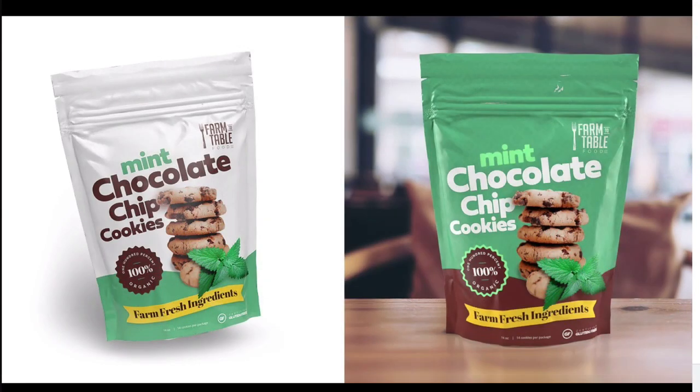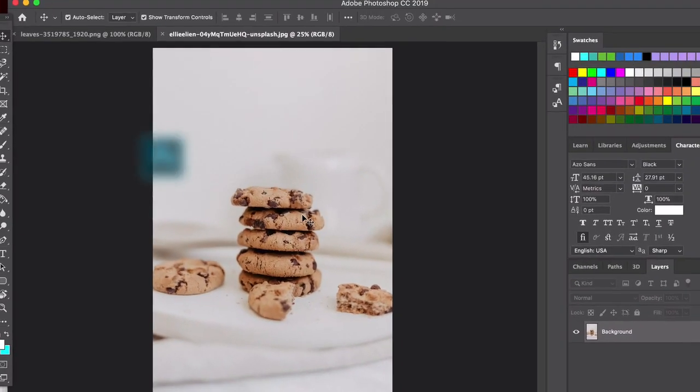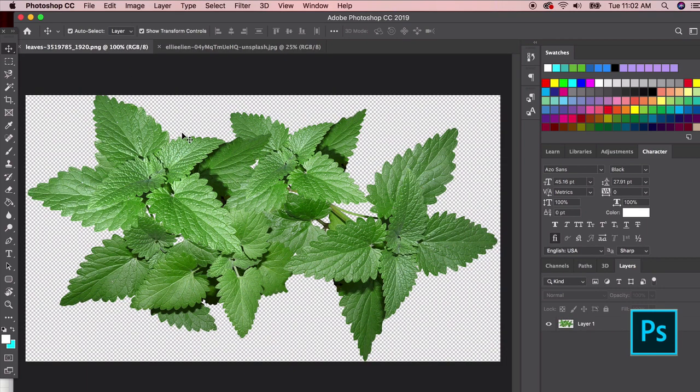So one of the first things we do for any package design is edit and finalize our product photo. Our product is going to be a mint chocolate chip cookie. So I downloaded mint leaves, and I'm going to hop into Adobe Photoshop. We're going to start out in Photoshop because we're going to really focus on that editing. I have this stack of chocolate chip cookies and this bunch of mint, which we're going to find a way to isolate and select the mint leaves we think would be good, because that's a lot of mint leaves.